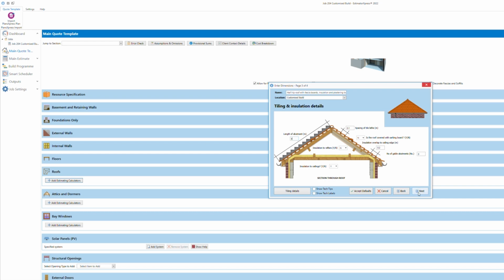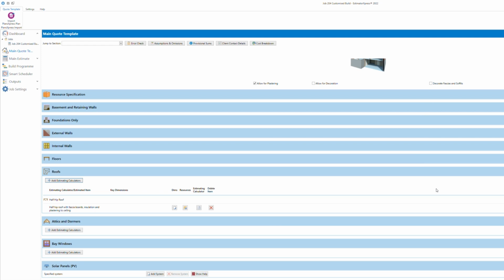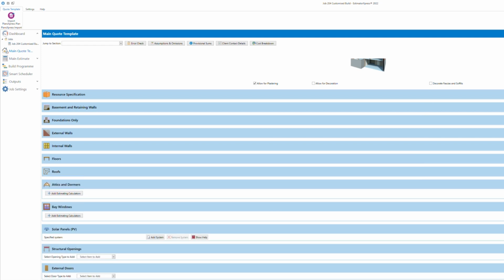Right. No, we don't want any decoration. Underside. Yeah. So on this, underside of rafters plastered. Yes, because it's obviously gonna be vaulted. Left open. So there you go. That's what I'm done.